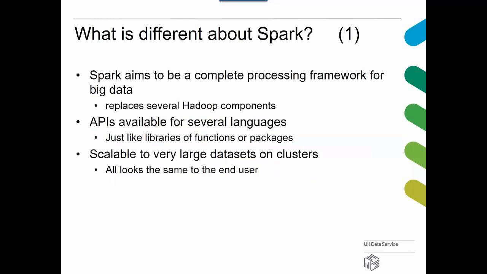So really, what is different about Spark? Well, I could have just copied that front page of the Spark documentation, because what Spark is aiming to do is a complete processing framework for big data. So in that sense, it replaces several of the individual Hadoop components, which I'll show you in a minute.